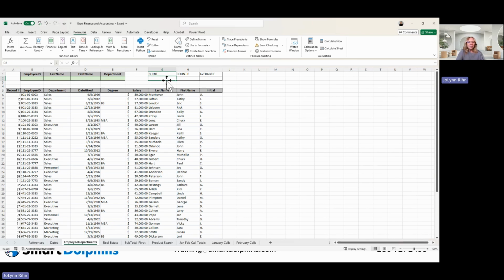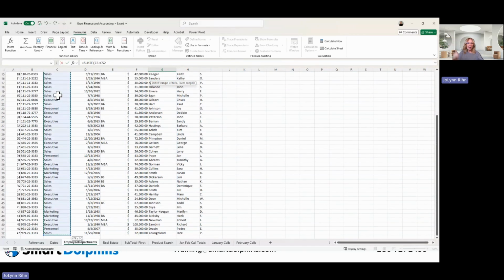I'm going to start out with equals SU, and I'm going to double click the word SUMIF. What it's looking for first is what is the range we want to evaluate. That's going to be the department. So I'm going to select C6 all the way down to the end of that column. Now, of course, I'm selecting it. I should have named that range, which I'll show you in a second.